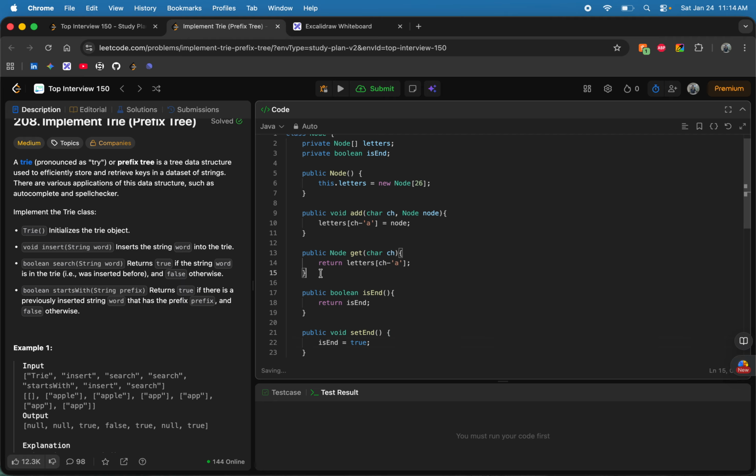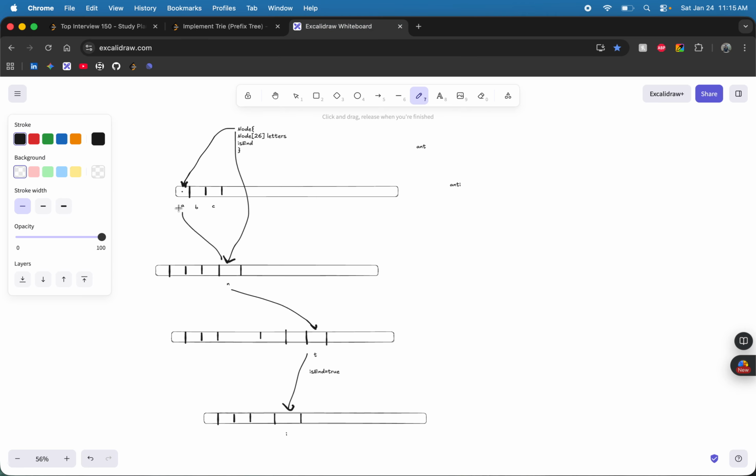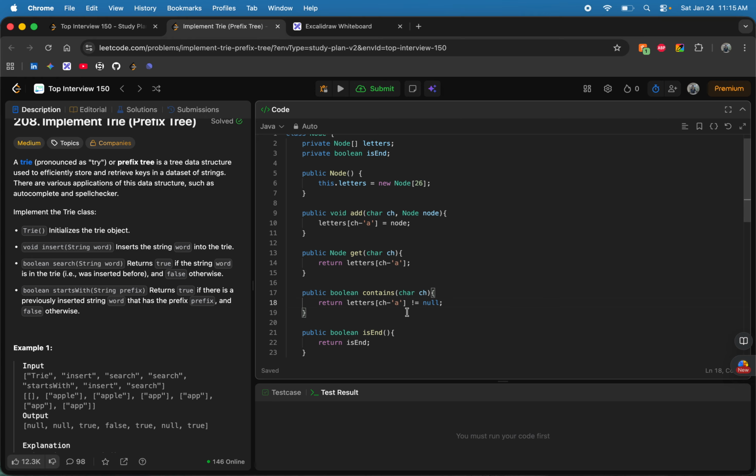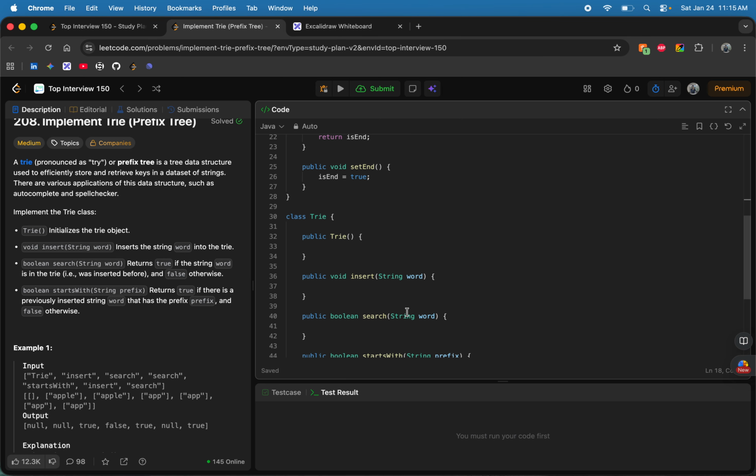We will also have to add one more function that checks whether the letter or the character is taken or not. So we have to just return letters[ch - 'a'] not equal to null. That means if this index is not empty, the letter has been utilized. So we are just returning that. Cool. Now let's implement it.